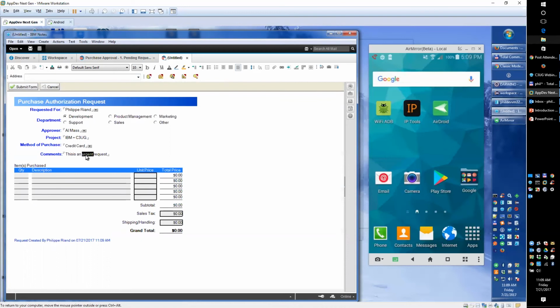I can modify that. This is rich text. And I can then add what I want to buy. I need to have one new laptop for $500, and let's say one video camera, so people can see my face, for $50. So this is really a typical Notes app that will require approval and the workflow cycle.